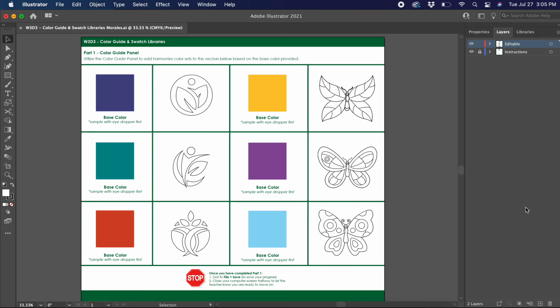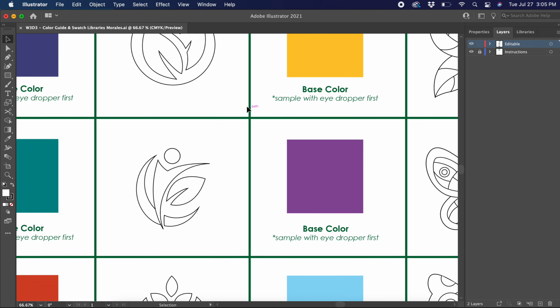Discuss the color guide panel and how it provides you with harmonious options for color based on a base color that you have activated. So for your first part of your activity today, you're going to use this technique to color in the vectors provided. Let's start with the first one. I'm going to zoom in close here so you can see.